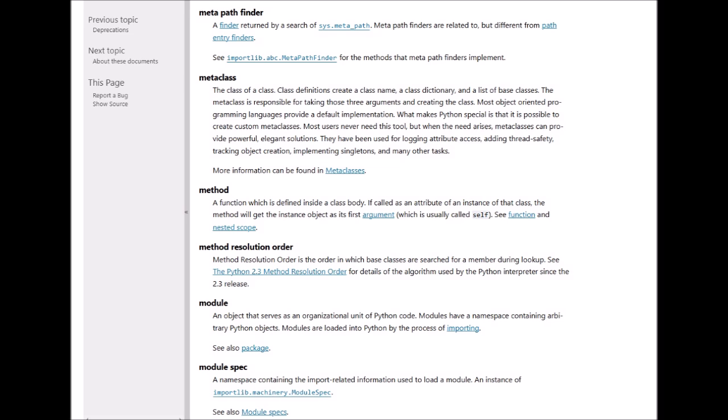Meta path finders are related to, but different from, path entry finders. See importlib.abc.MetaPathFinder for the methods that meta path finders implement. Metaclass. The class of a class. Class definitions create a class name, a class dictionary, and a list of base classes. The metaclass is responsible for taking those three arguments and creating the class.